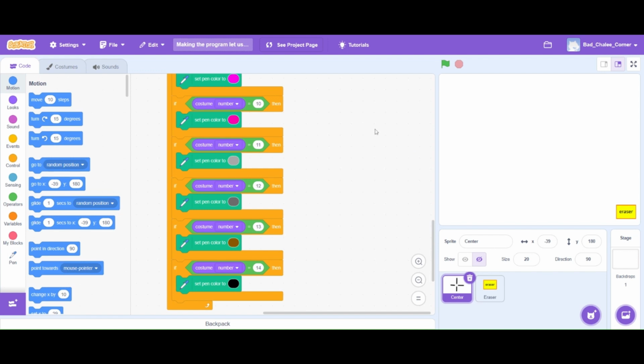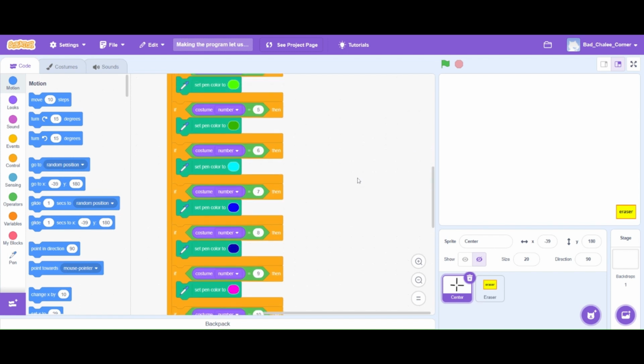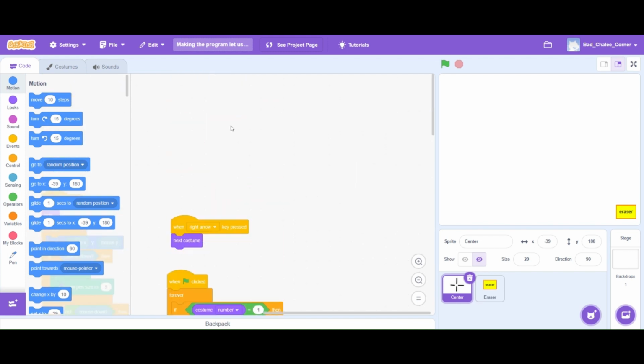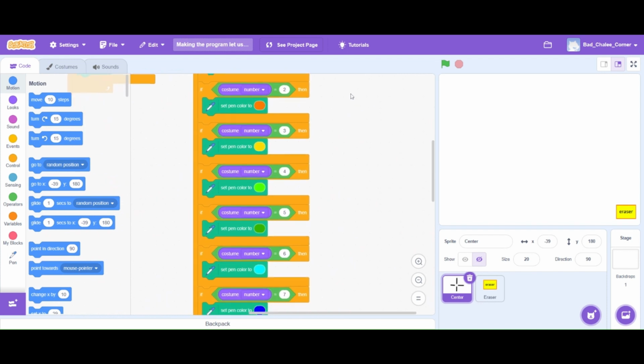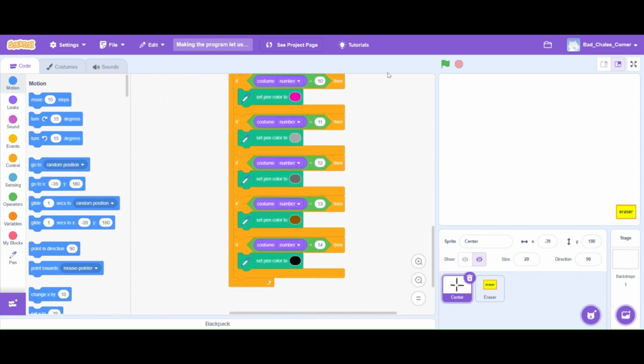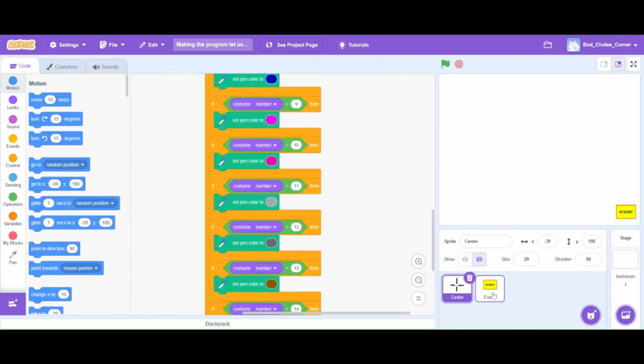So it's part 2.1. I deleted the codes that we did on part 2 and we will change it to make it better. So we will need a new sprite.